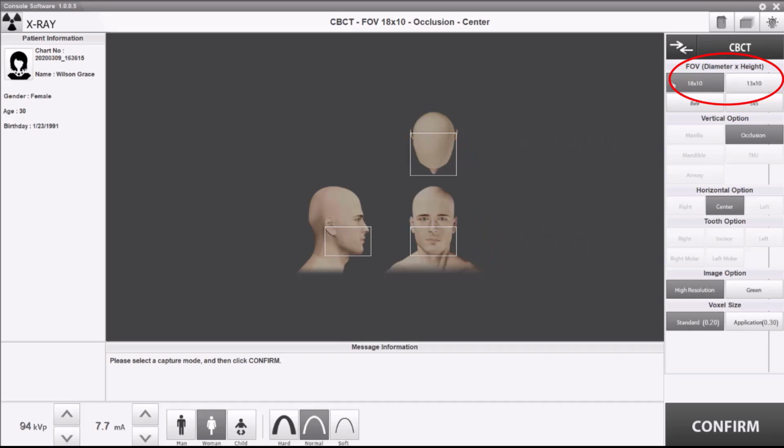The 13 by 10 scan size will encompass dual arch, sinus, and inferior border of mandible. The 18 by 10 scan along with the 13 by 10 scan sizes will both be 9 seconds of scan time. The 8 by 9 and the 5 by 5 will both be 4.9 seconds of scan time.